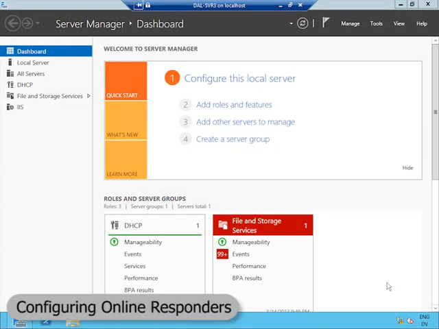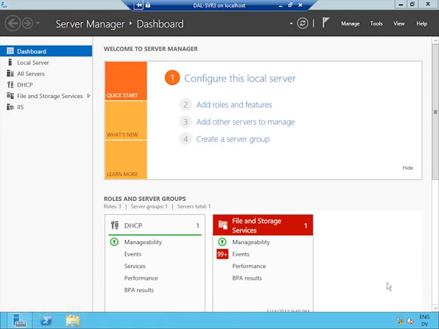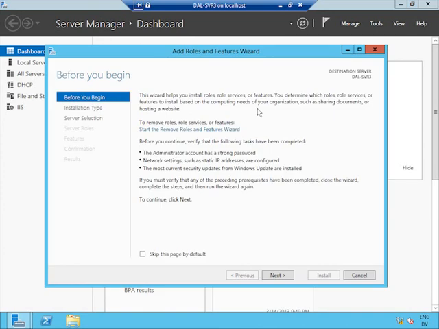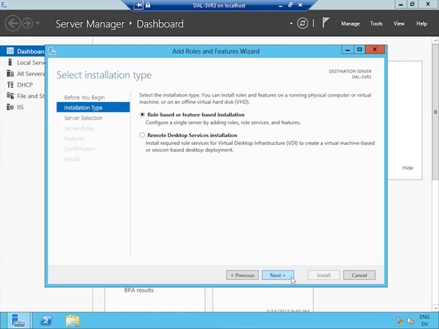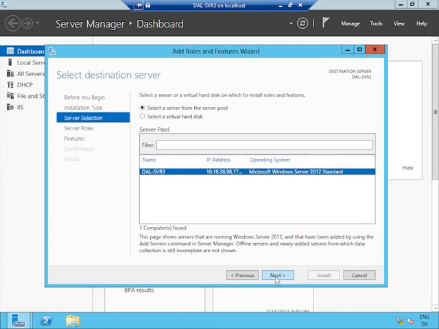So here I am on Dallas Server 3. Server 3 is just another server here in the Dallas office. I want to make sure that it's set up to be able to be an online responder. Well, that is a role service. It's not a feature. It's not a standalone helper of some role, in a sense. It is a part of the Active Directory Certificate Services role. So I'm going to do a role-based installation onto this server, Dallas Server 3.